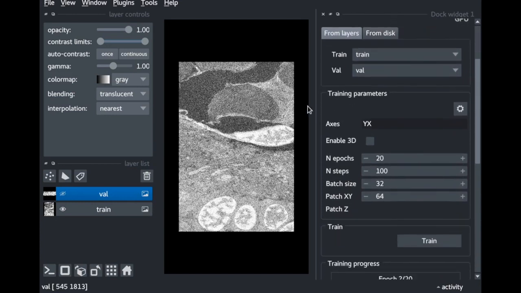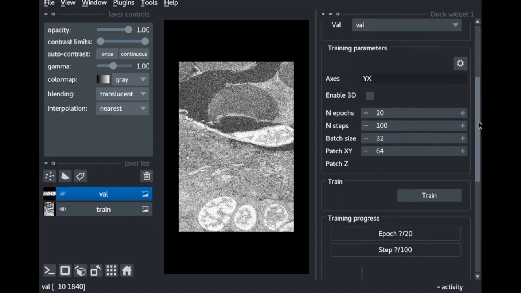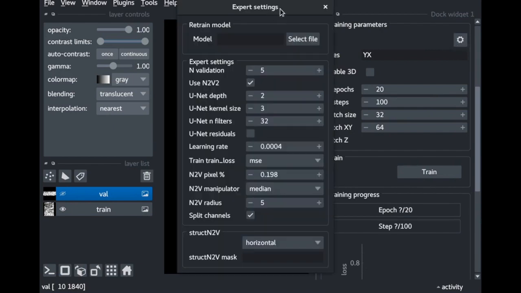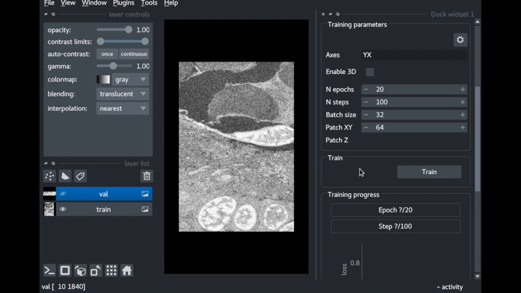The first part of the plugin relates to where to find the images, whether they are in the Napari layers or in some folders on your drive. You also have training parameters to set your experiment, as well as expert settings, which are a more fine-grained, more specialized type of parameters. And then you simply click train, and the network will start training on the images.